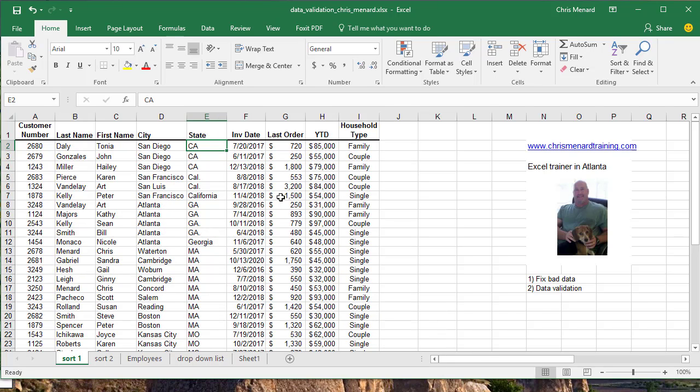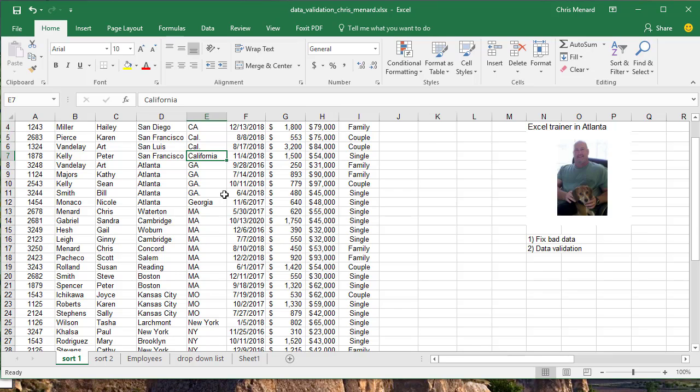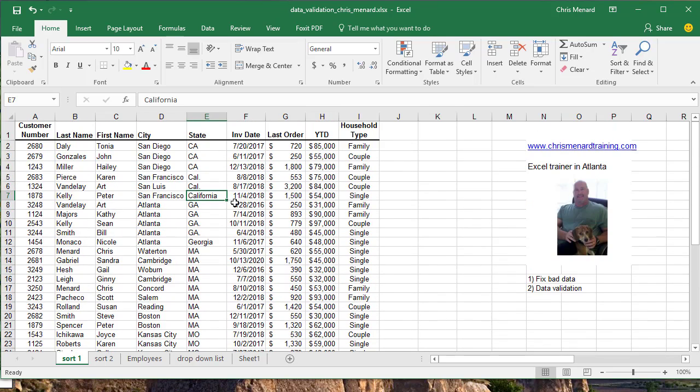So this is a shared file and someone has put in the states, most of them with two letters, which is what I want. But somebody came along and did three letters and a period, and they spelled out California. Same thing with Georgia and New York. So if you want to fix this, here's one way to do it before I show you the data validation.